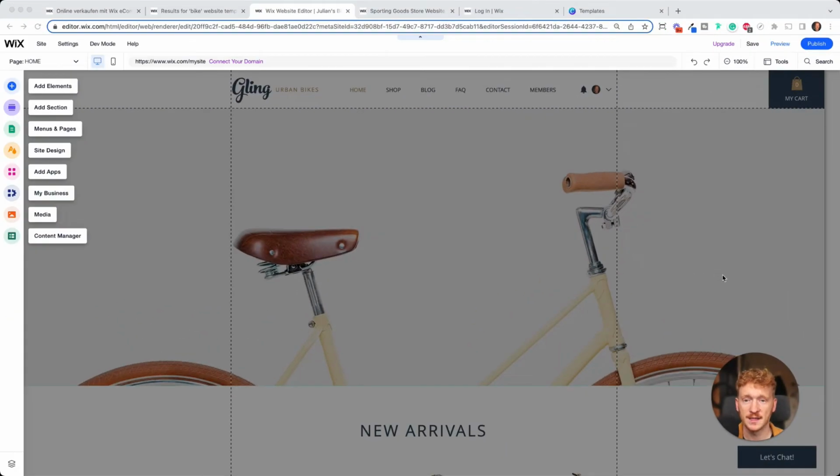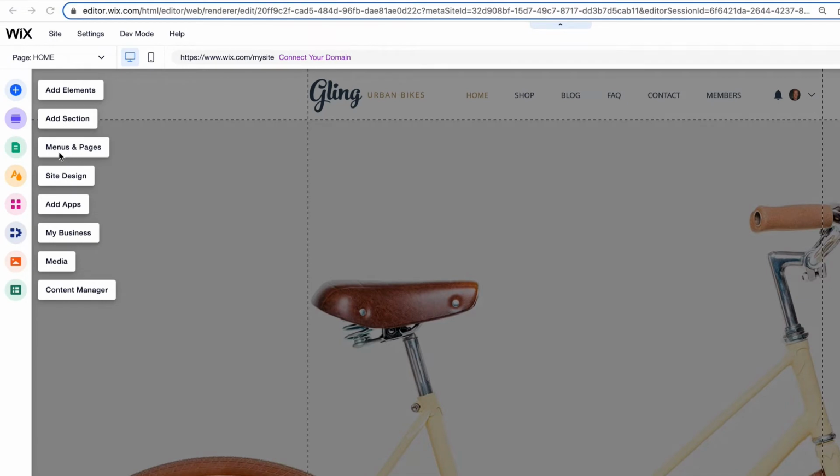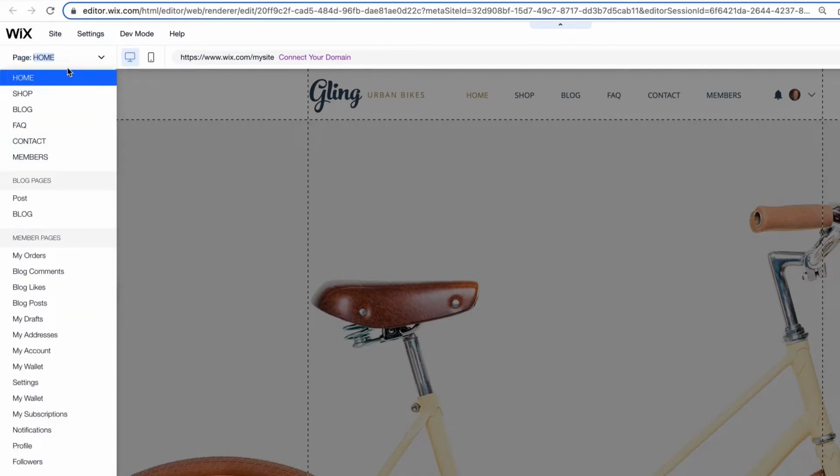So after a few seconds, I'm in the editor right now, and it shows you the main menu on the left. So you can add elements, you can add sections, you can add pages, of course, and you can change your whole design here and a lot more stuff, which we will come to in this tutorial. But let's first start on the top. So you have the page overviews. These are the pages which are already in this template, and we can also edit them later.